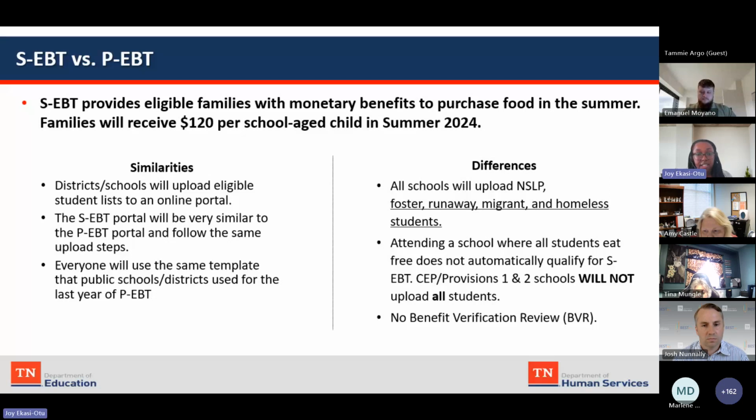So now to discuss the differences, one of the main differences is the type of students who are going to be eligible for this new program. For S-EBT, you're going to want to upload any student who you have an NSLP application on file for. And the main difference for S-EBT is that in addition to those students who you have NSLP applications for, you're going to want to upload any foster, runaway, migrant, or homeless students. And this is whether they have an NSLP application on file or not.